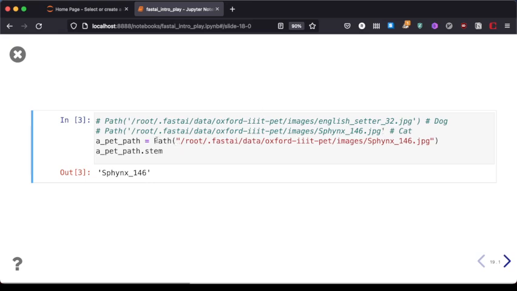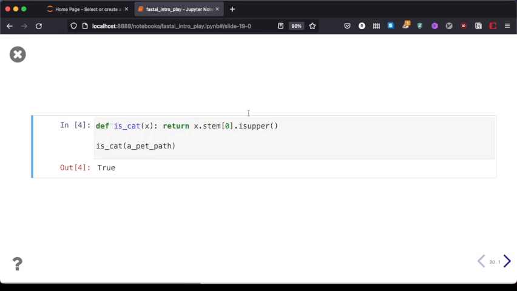So if you play with it, if I create a path object, for example, and I look at the stem, I get this Sphinx 146. Okay, then I can play with it further to figure out how I programmatically tell FastAI if something's a cat or a dog. And the way I do that is with this function where I take the path, I take the stem, as you saw, it was the name of the file. I pick the first letter and I check if it's upper or not. If it is an uppercase letter, then it is a cat. And as you can see, I'm just calling this cat function here with that variable we had before and it returns true.